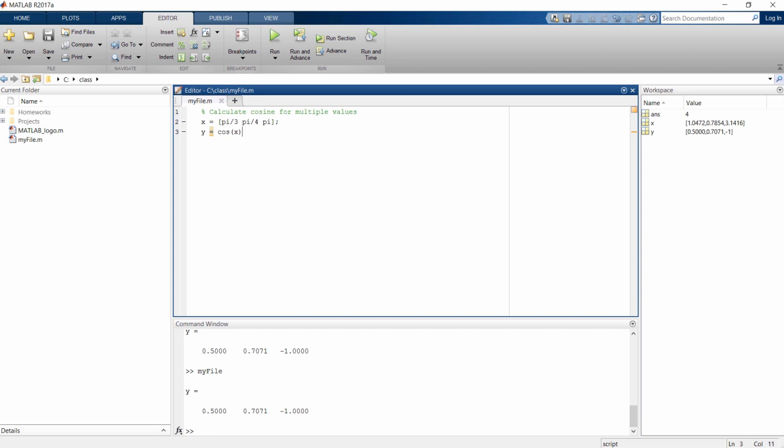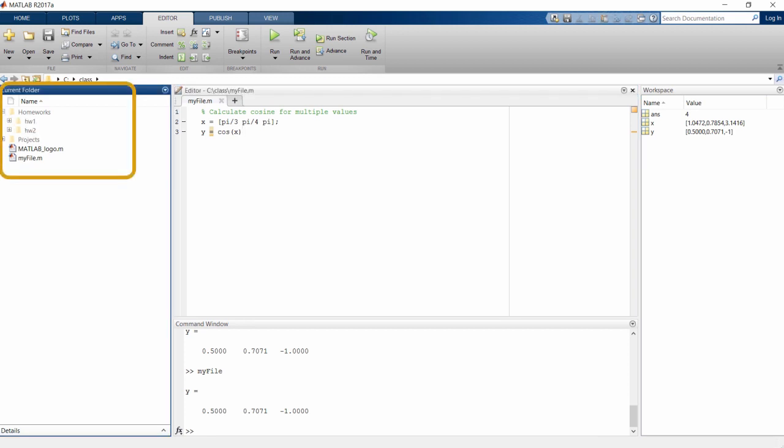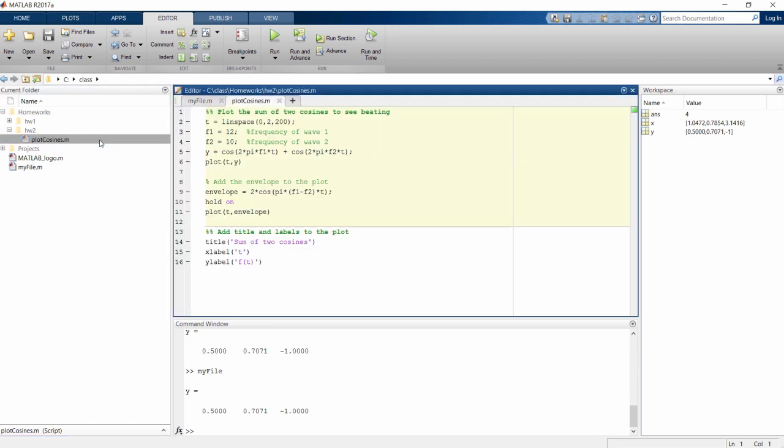But what if we already have a MATLAB code file that somebody shared with us? We run these files by navigating to the location where the file is stored. Files and folders on the computer are located through the current folder browser. First, we navigate to the location of the file, then we open it by double-clicking on its file name.